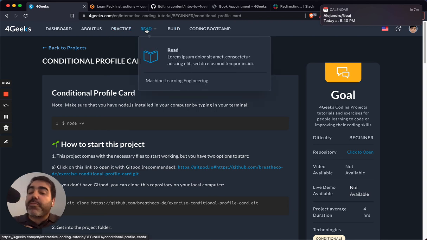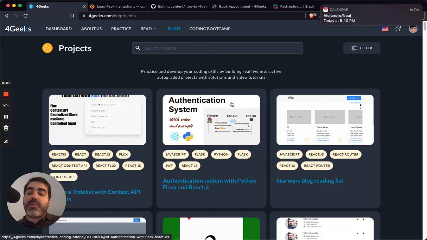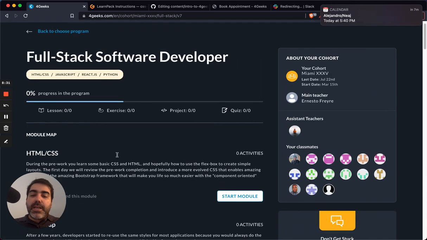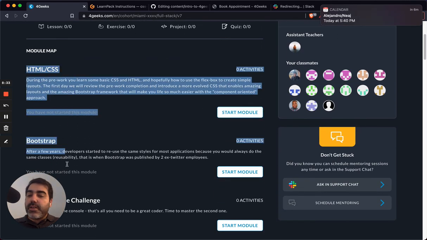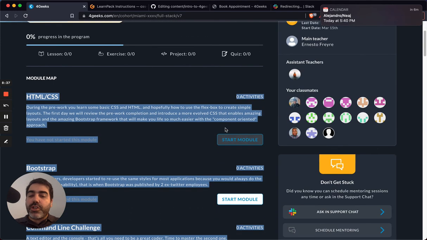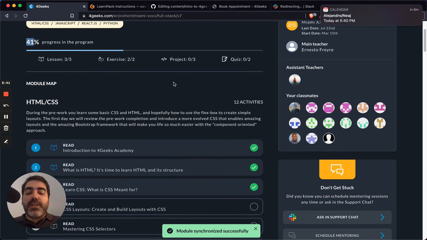But those readings, projects, and practices are not related to your cohort. If you want to do only the ones that you're required to do, then come back to your cohort. And here you will find the list from top to bottom, all this list. Make sure that you reach 100% of progress with all the things that you have due.